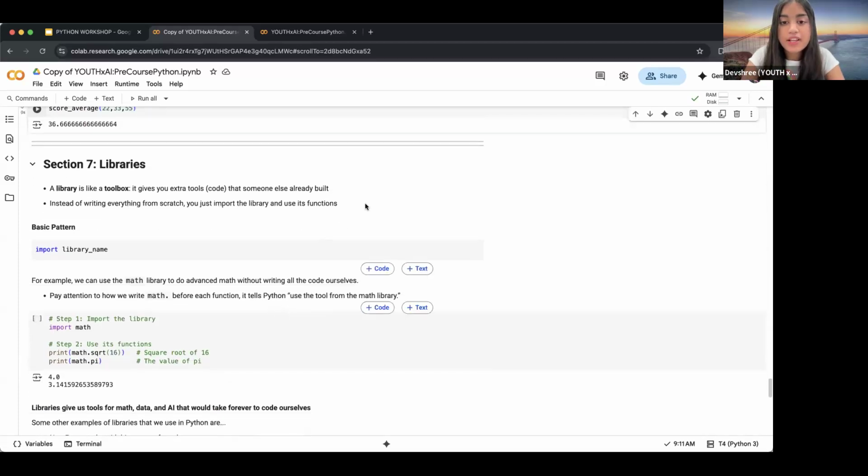Section 7 is something called libraries. A library is like a toolbox. So it has a bunch of little tools in it that we can use. And these are tools that someone else has already built. And by tools, I mean anything from functions to variables.